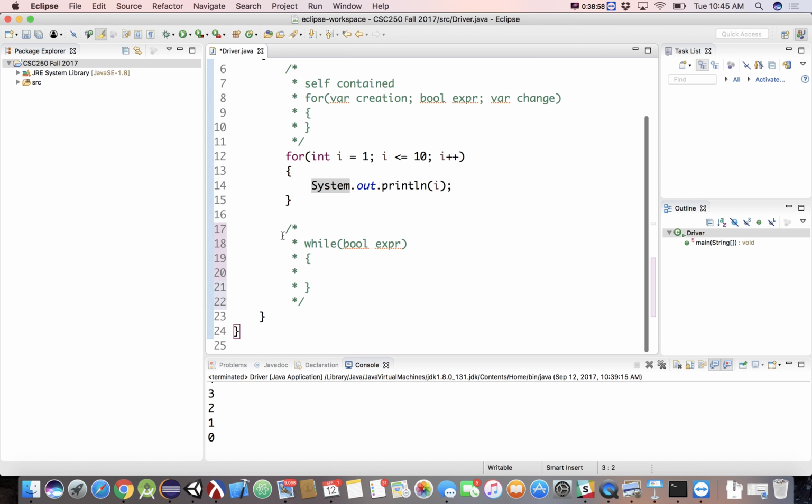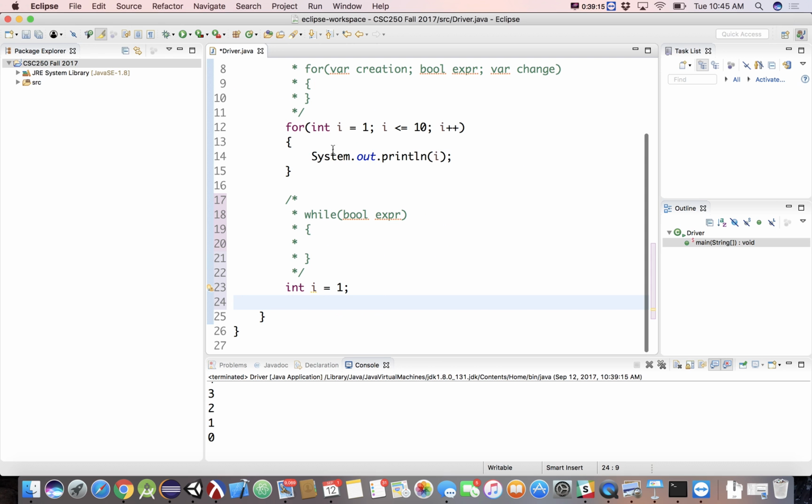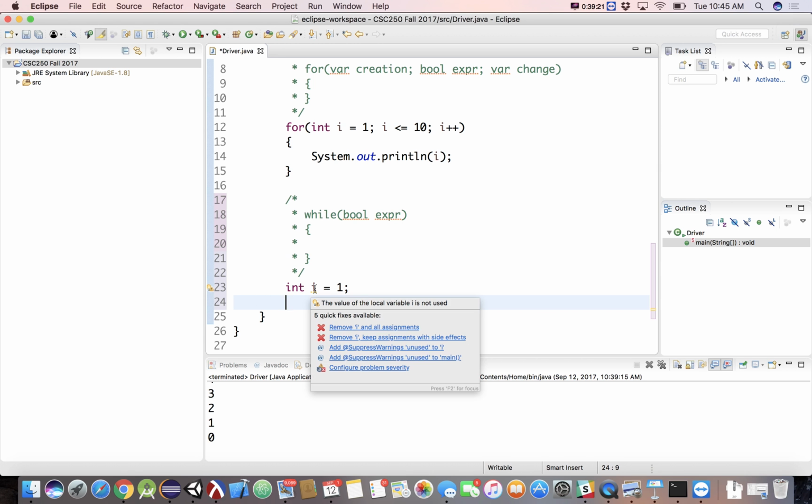All right, so generic definition for a while loop looks like this. Let's go ahead and write a while loop that behaves the same as this guy up here. So we're going to say int i is equal to 1. And notice I'm allowed to use i there. It's just complaining to me right now that I've created it and never used it. The value of local variable i is not used. That's a warning. Code would still run.